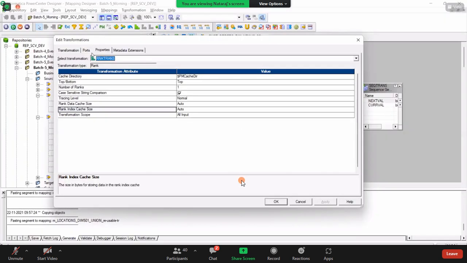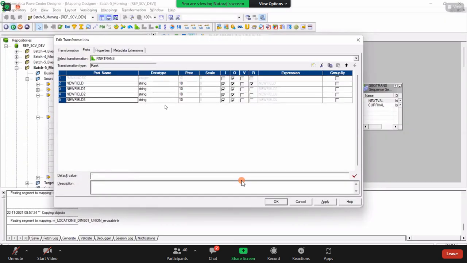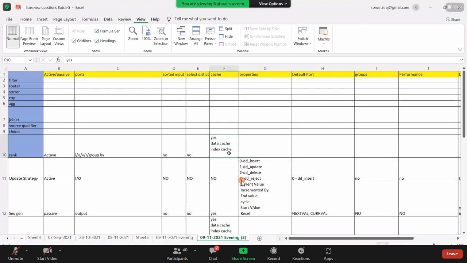Whatever we are giving here, right? Here we will give the rank port. This rank port, suppose it is salary. This salary port will be in the index cache. Apart from the rank port, everything else will be available in the data cache. That is the index cache in rank.